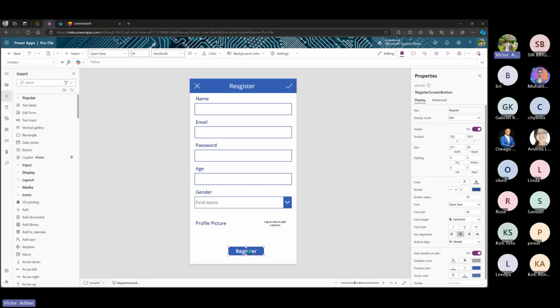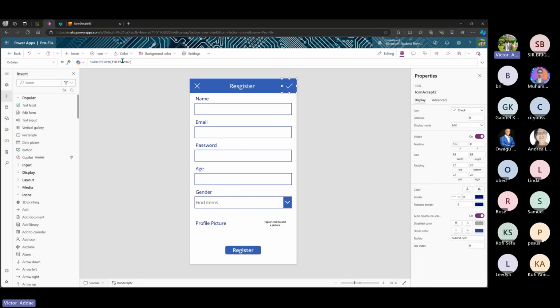Awesome. So now this should actually submit the form once we register, and this is going to do that. Now let me show you something here. When you click on this, on select, it says submit edit form 2. In Power Apps, we write these codes here. We call them Power FX. They are very similar to Excel functions.